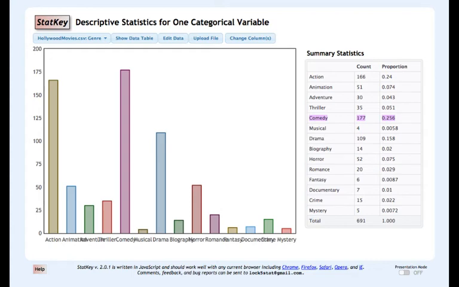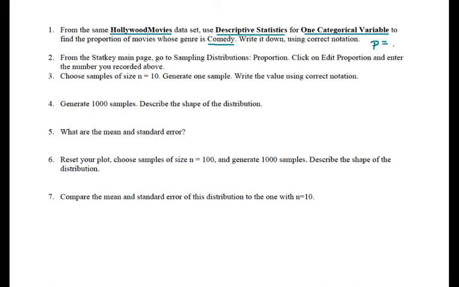So we'll go ahead and write that down. P is equal to 0.256. This is the population proportion based on which we are going to create a sampling distribution. So now we'll go back to the StatKey main page and go to Sampling Distributions Proportion, and we'll click on Edit Proportion to enter this value.